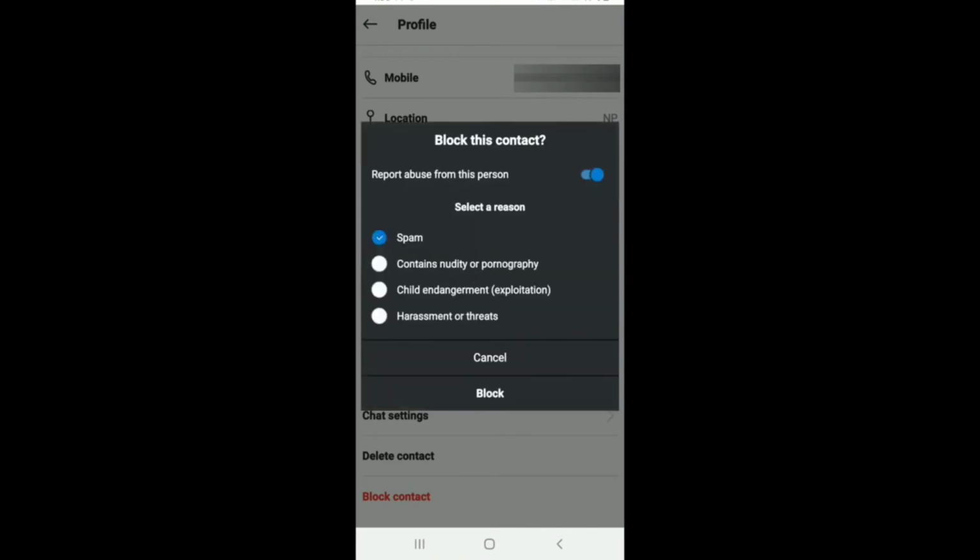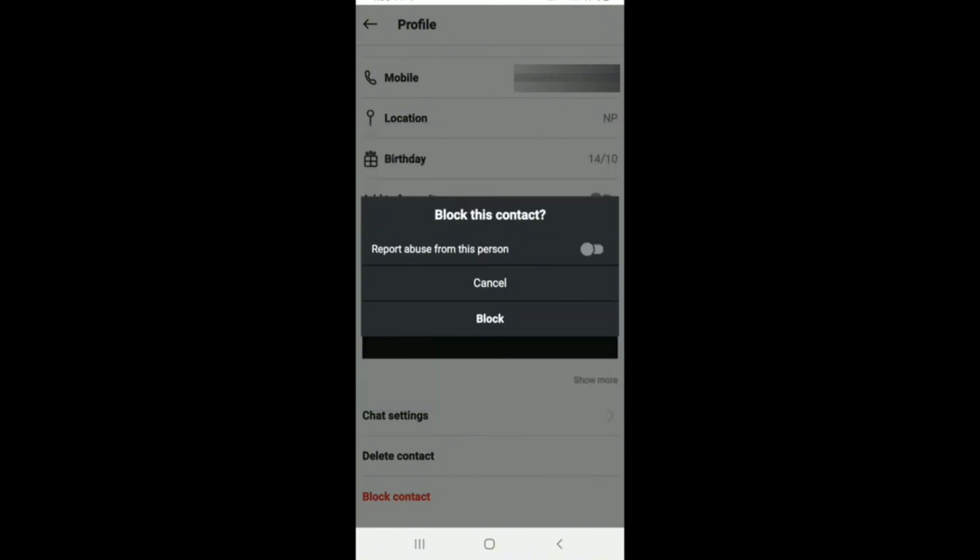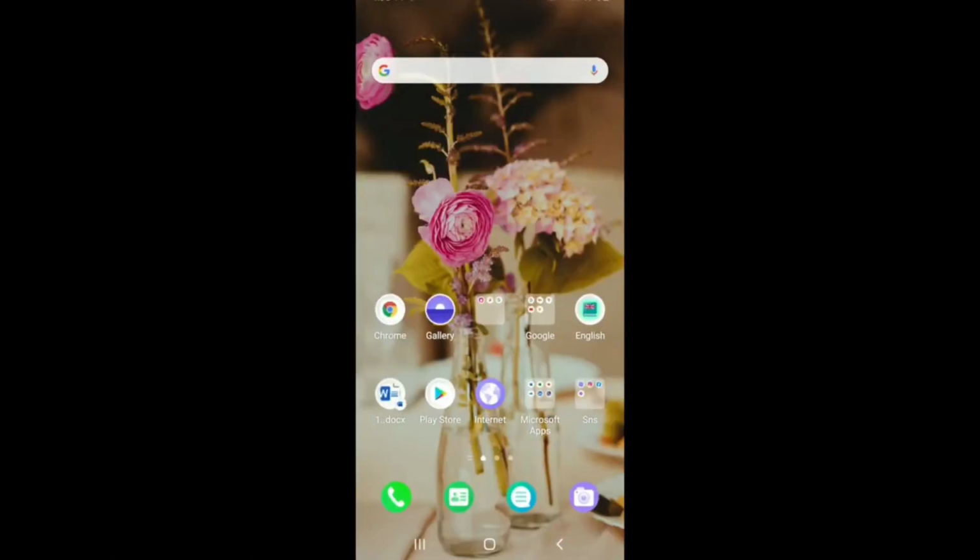To do so, enable the button and select a region for reporting the particular contact. Select it from the list, and after you're done, tap on Block. Or you can simply tap on Block without reporting the person as well, and just like that, the contact will be blocked on Skype.